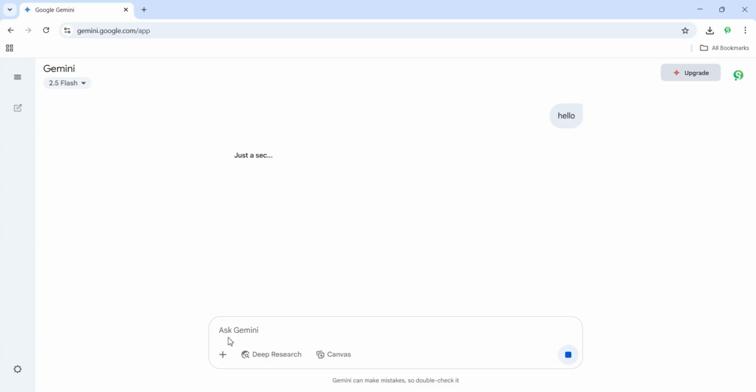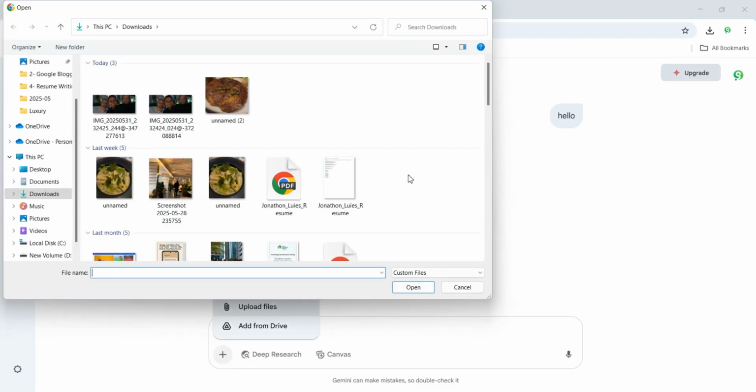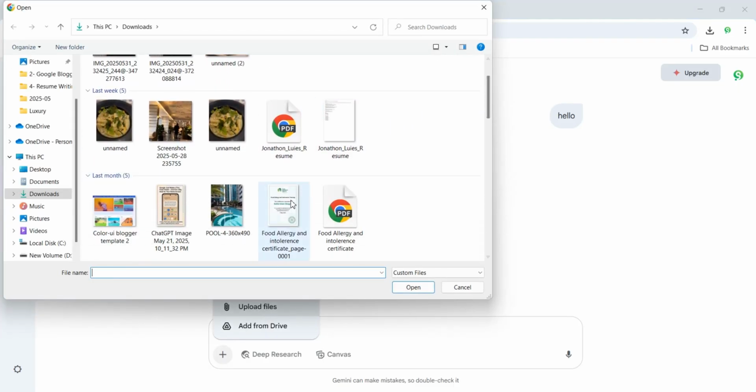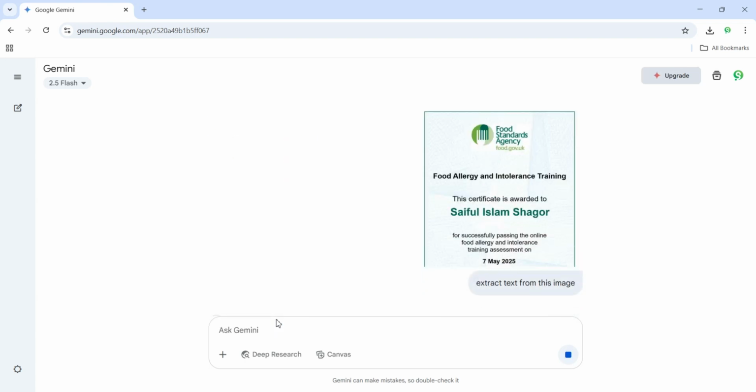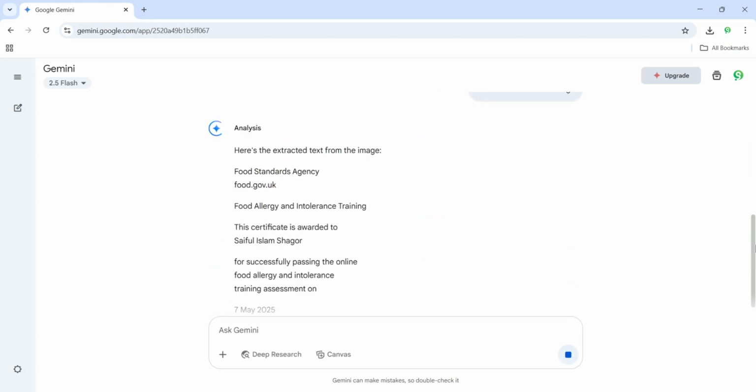Now if we see the text box, there we will find a few options. If we click on the plus button, we can insert a file from our gallery. Now I take a picture from the gallery and ask Gemini to extract the text from this image. Then you can see that it extracts the text from the image. So this way, you can upload a file and give a command to do your desired work.